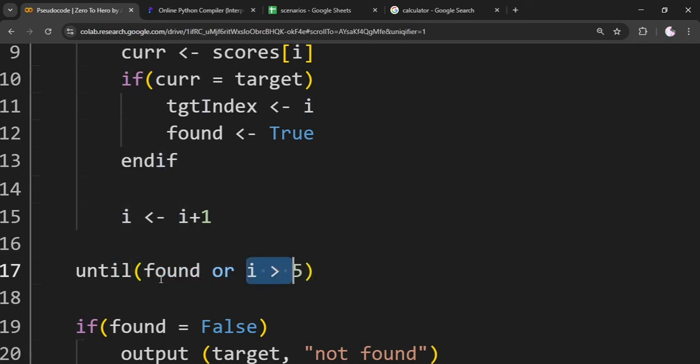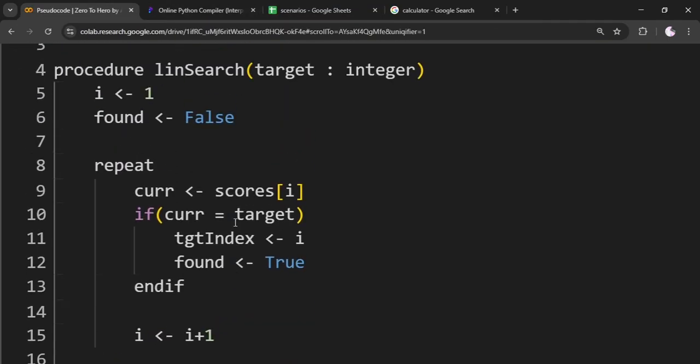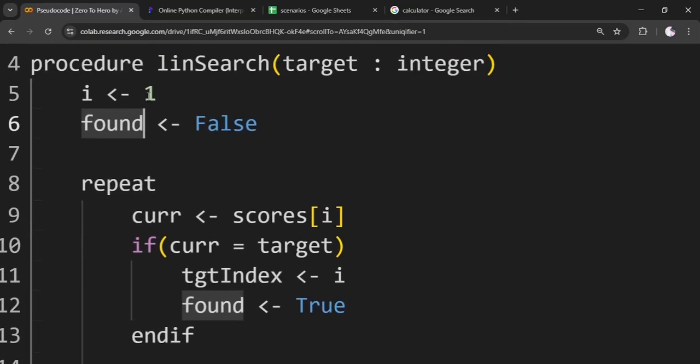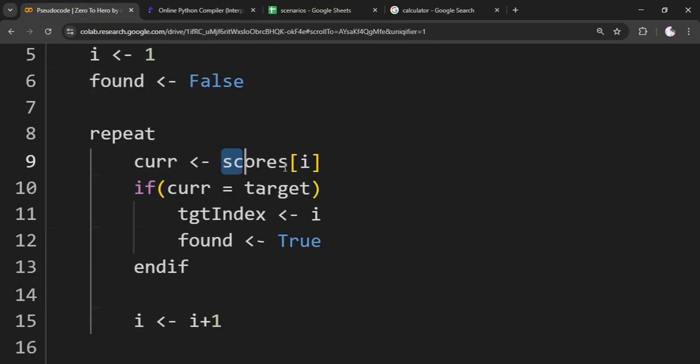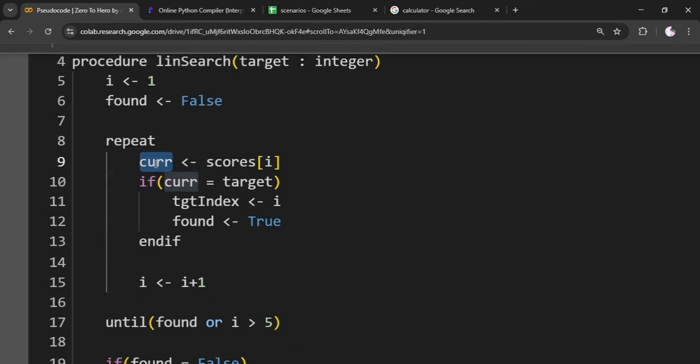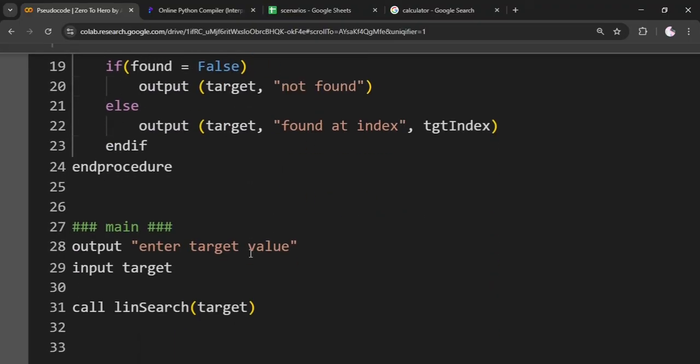Or I becomes greater than 5. I is my loop variable that will go to each item, 5 times. Every time, initially I'm setting found to false. I'm assuming that I did not find the item that I was looking for. So I'm setting found to false like this. And then I get the first value in my current from this array, and then I check is it equal to the target value. The target value I've passed in as a parameter. When I call it, I'll pass the actual target value.